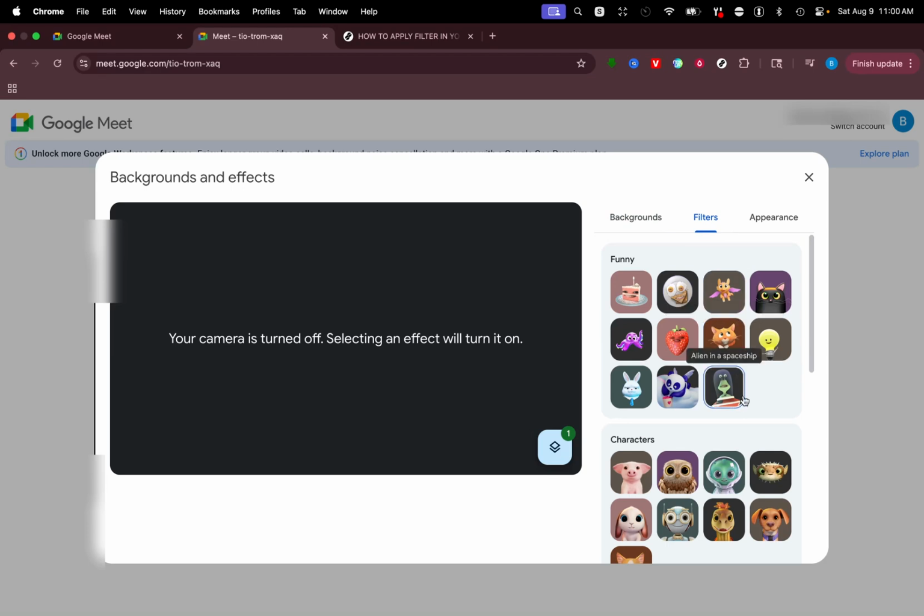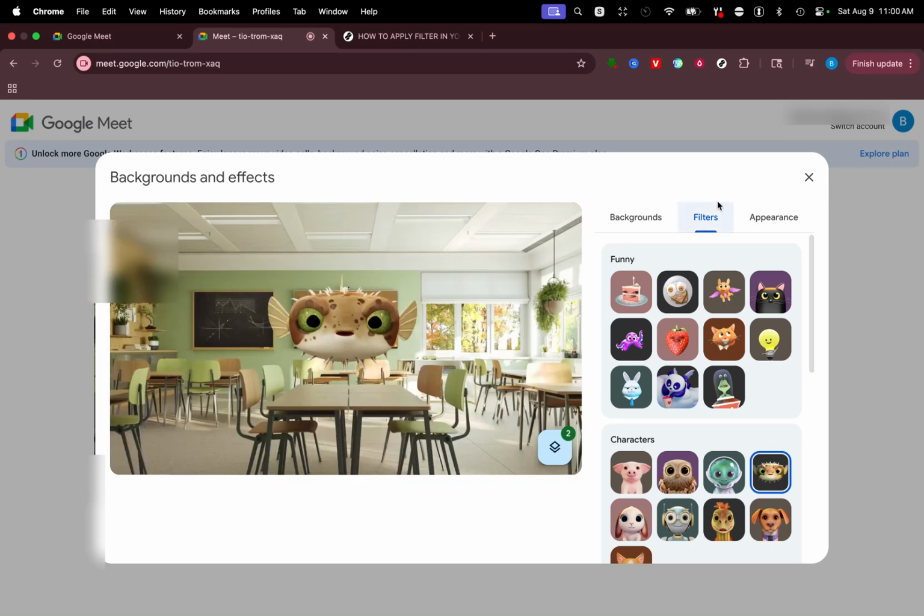Take your time browsing through these options. Whether you're in the mood for something professional or something more playful, there's bound to be a filter that suits your needs. Now, before you commit, it's always a good idea to preview how your chosen filter or background actually looks. This will give you a chance to see it in action and decide if it fits the vibe you're going for. It's like trying on clothes before you buy.